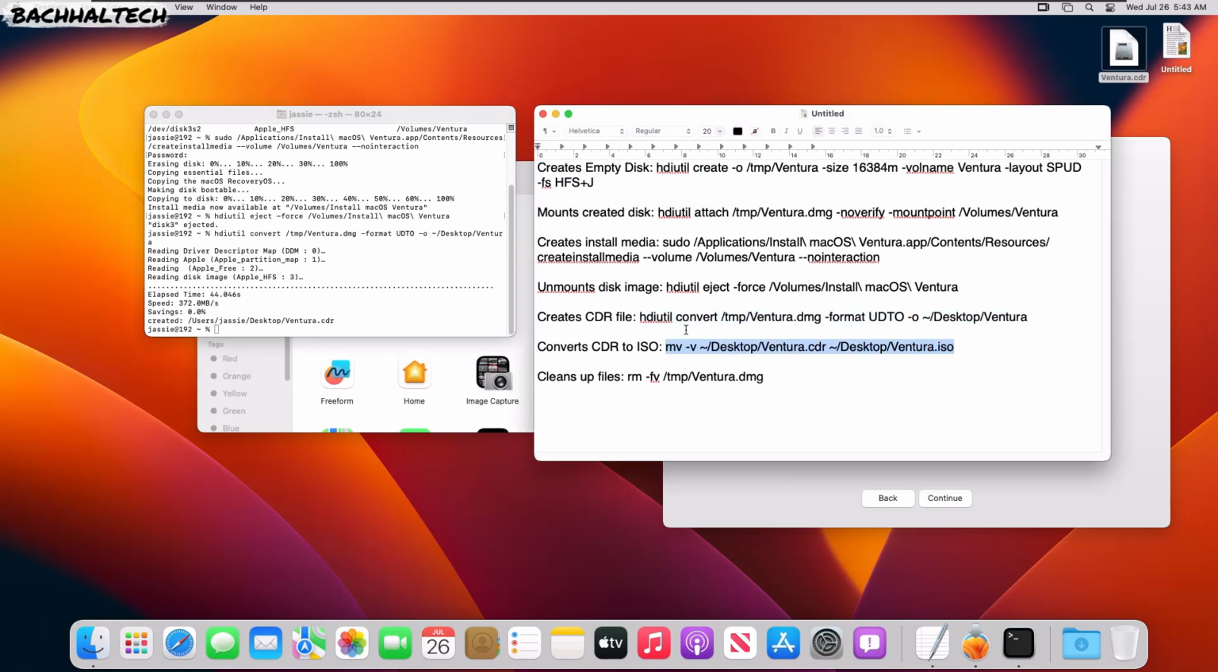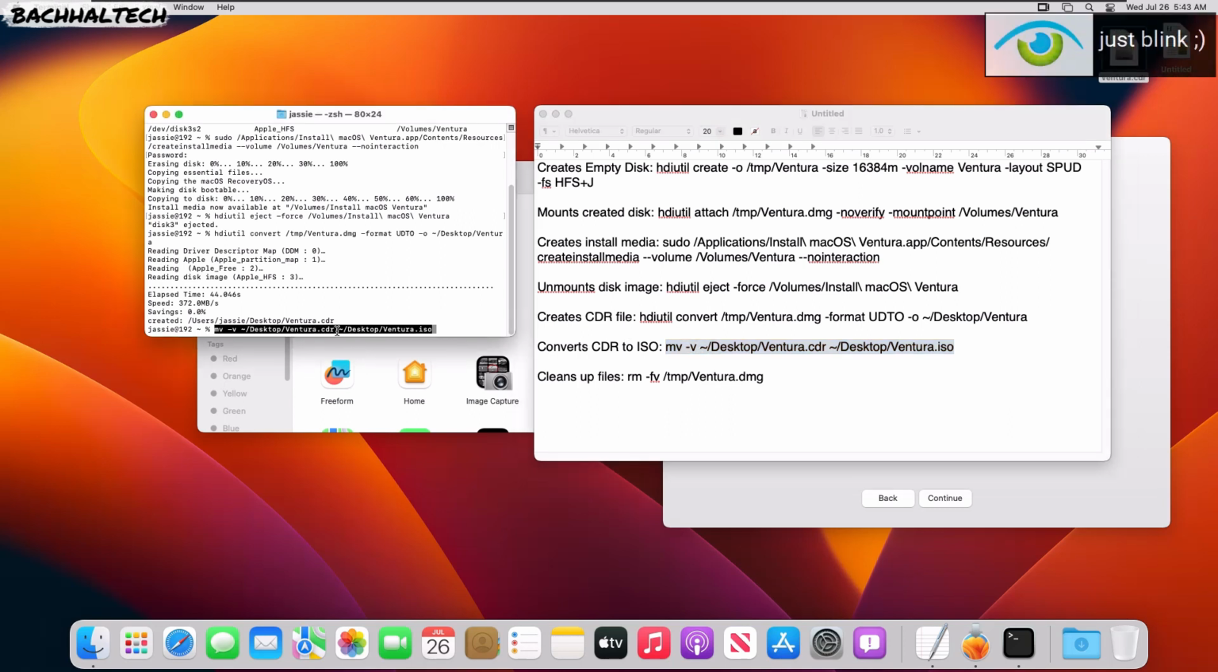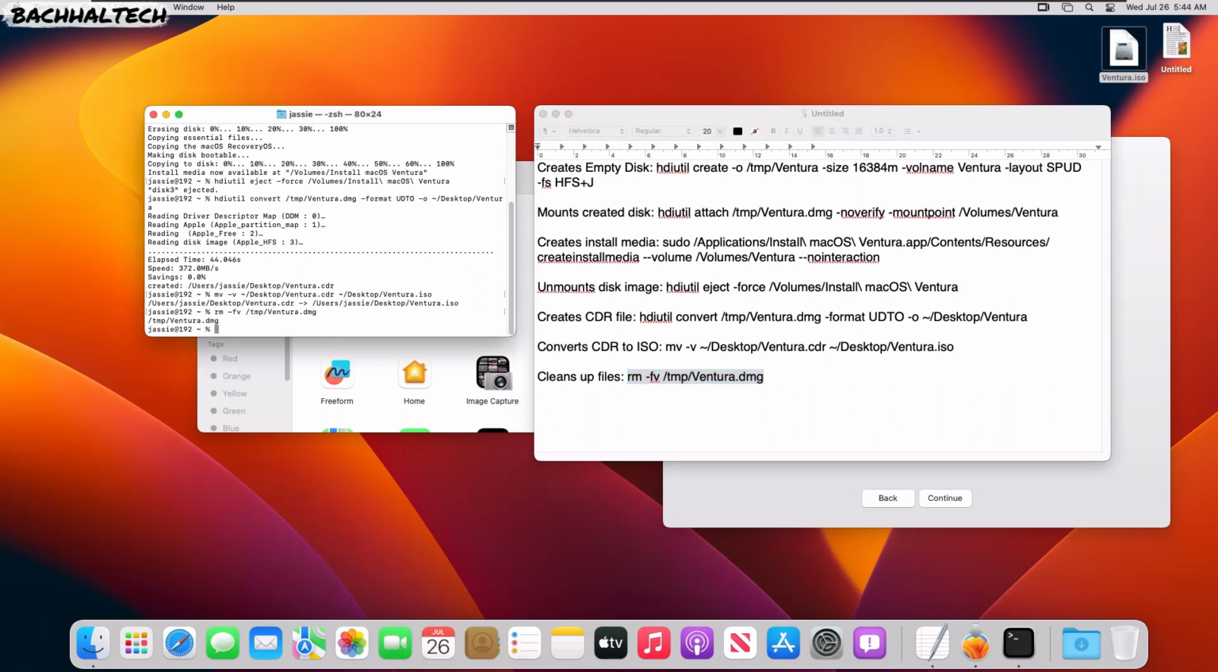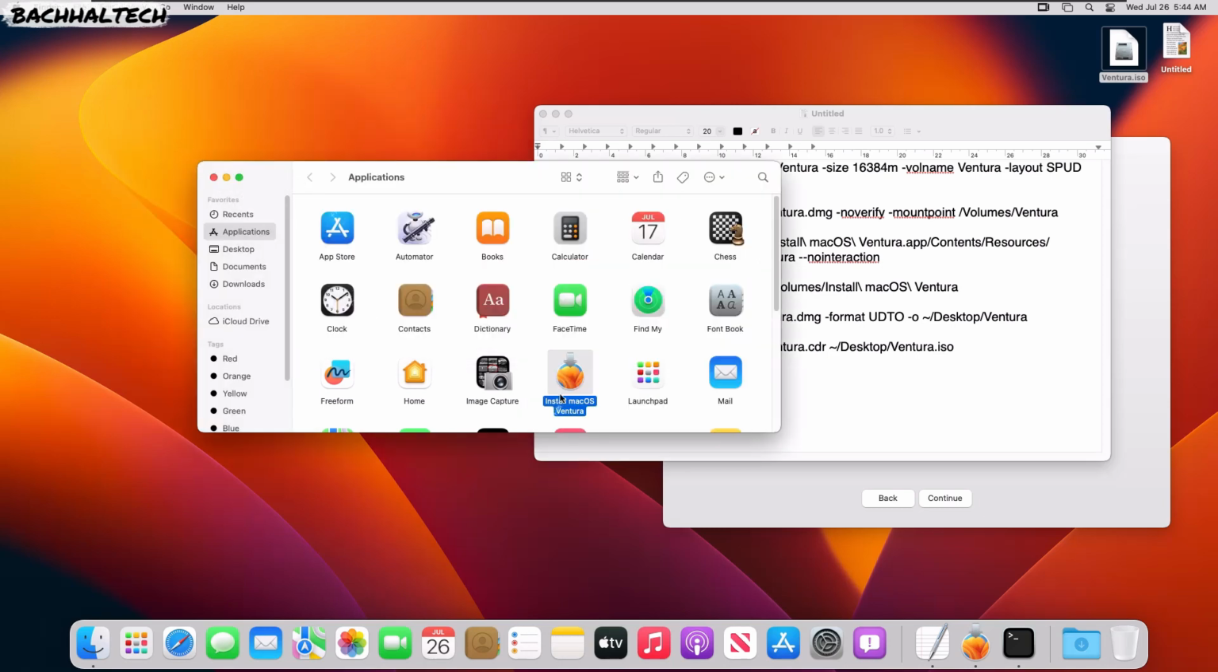And that's it. So now we will rename it. Rename the CDR to ISO. It's usually a move command. Just rename it from CDR to ISO. That's it. And then we will remove the DMG file, which is actually created in the temporary folder. That's it. Now we will close the command.